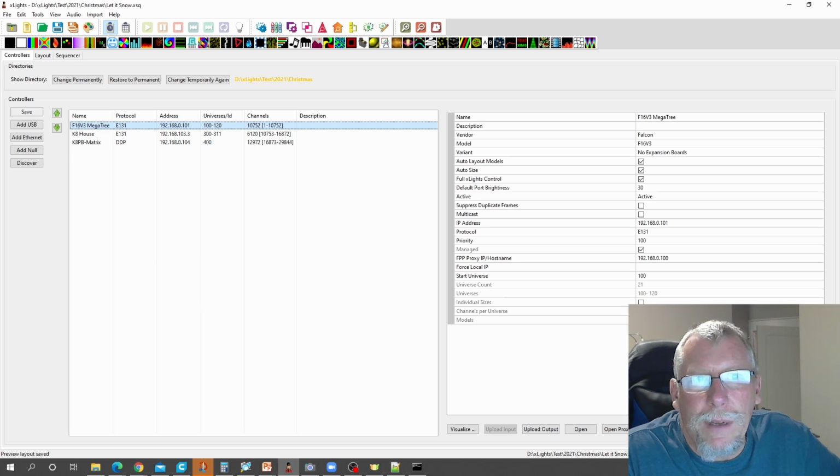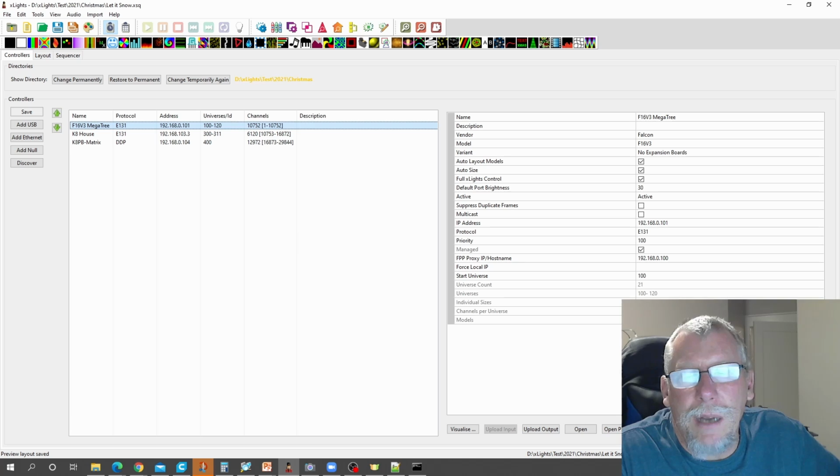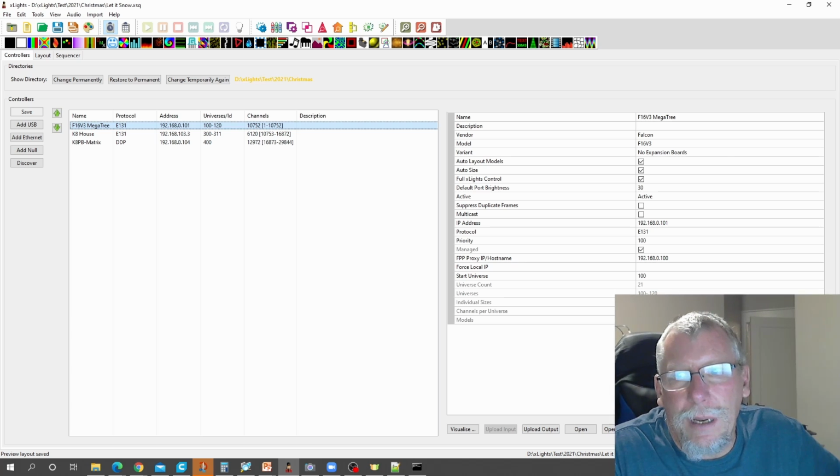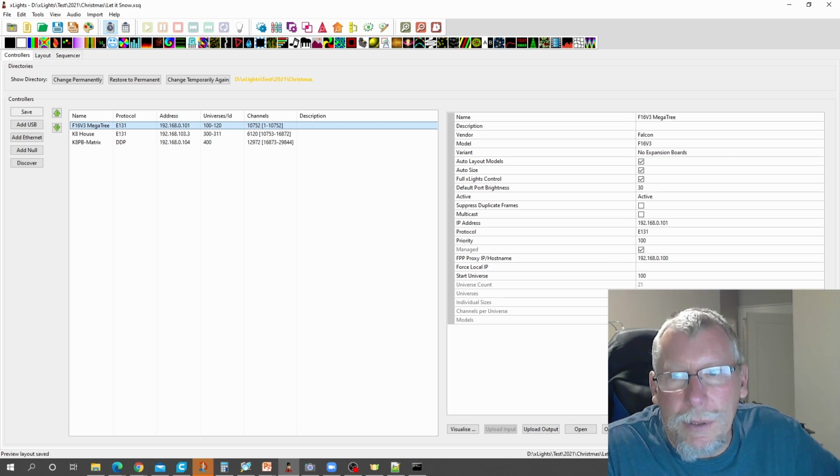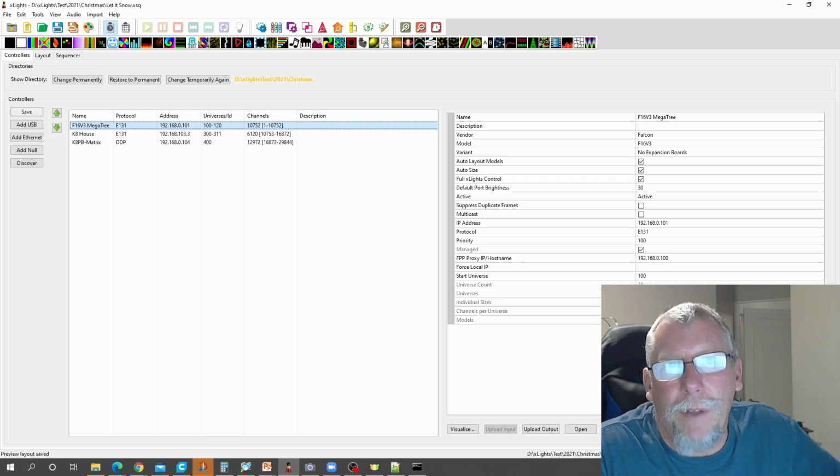So if one device is configured for 510, then X-Lights has to be configured for 510, and the inputs and outputs have to be configured for 510 for that device.